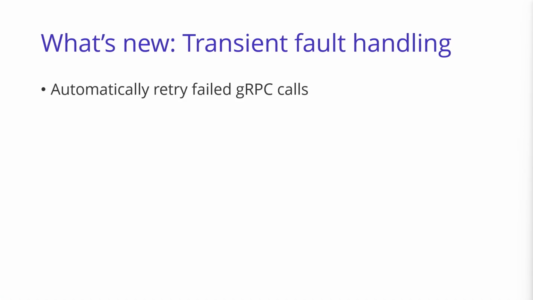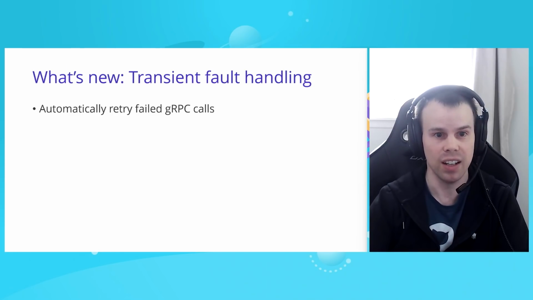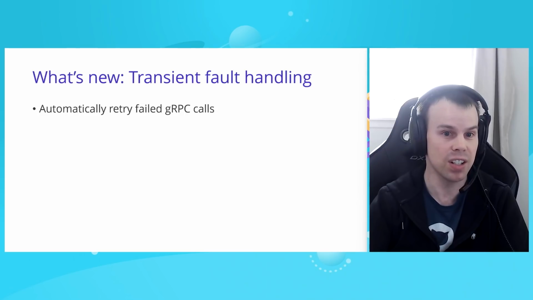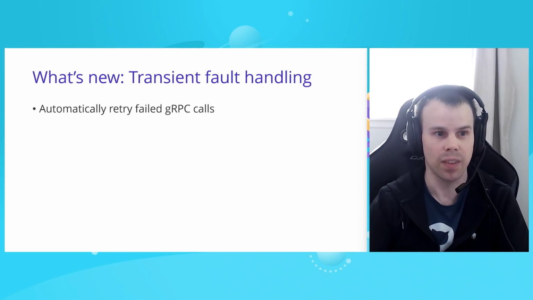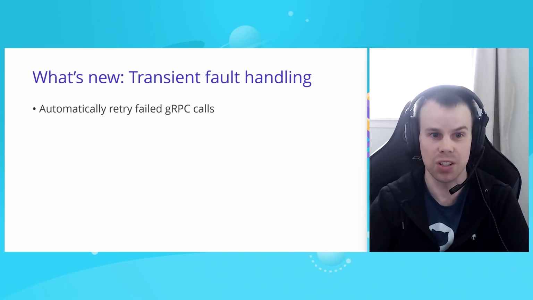So our next new feature, gRPC calls can be interrupted by transient faults. Transient faults can include things like loss of network connectivity, temporary unavailability of a service, or timeouts due to server load. If there's a transient fault, you don't want your gRPC call to fail. You want to be able to recover from it and provide a good experience to users of your app.